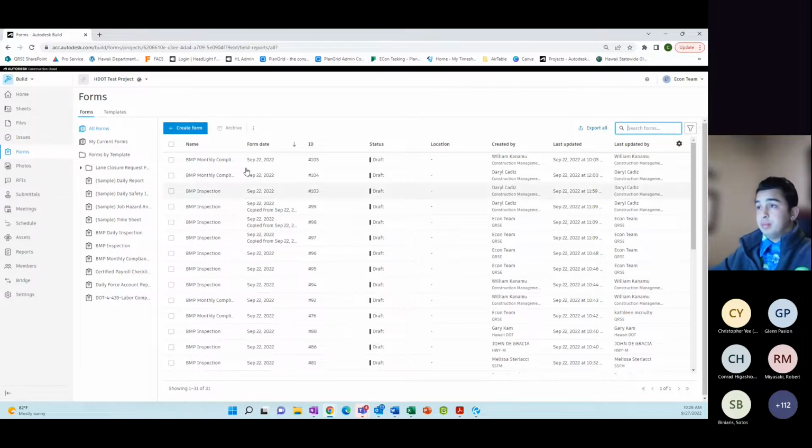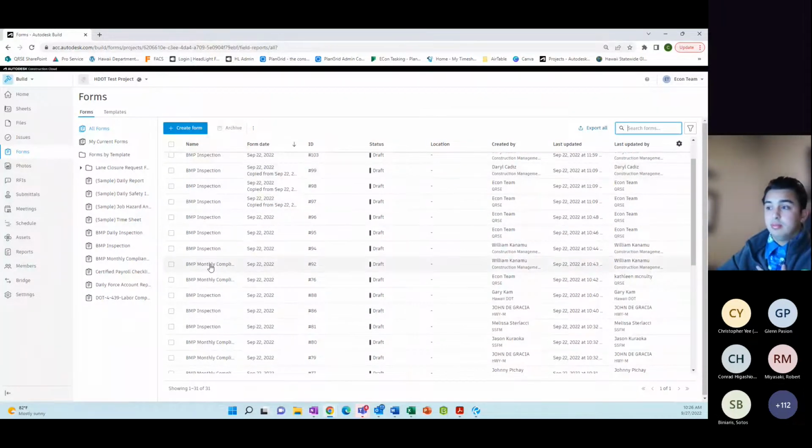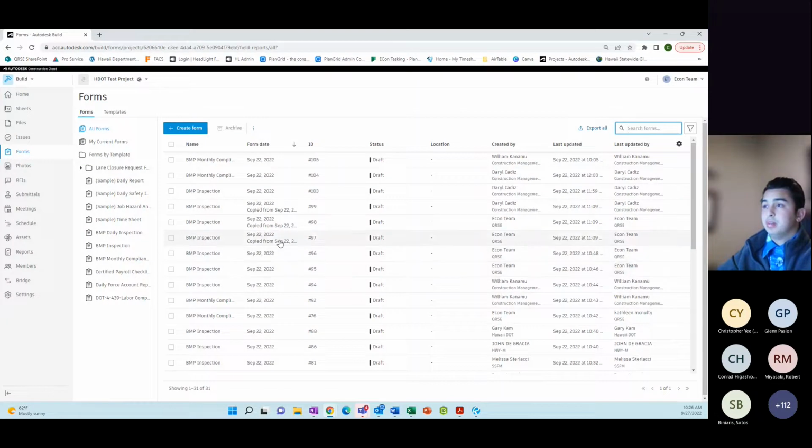So here's the forms module. And in order to create a form, once again, at the top left-hand corner, there's a create form button here. I'm seeing all these forms currently because I am an account administrator, project administrator for the test project. Typically, you will not be seeing all these forms unless you created it, or unless you're a reviewer. But in most cases, as a contractor, you're only going to see the forms that you submitted. So if you submitted a form, you're going to see it on the drop down here.